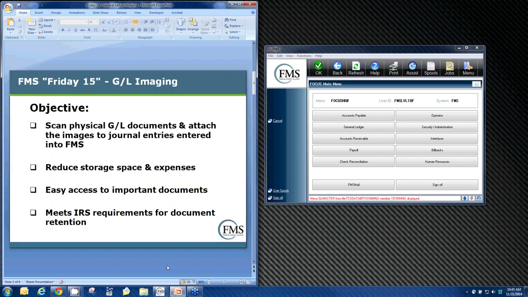The objectives today for the GL imaging is basically you're going to scan your physical general ledger documents and attach those images to journal entries in the FMS system. So, your UE type entries, your JE type entries, UJ entries, cash receipts entries, things of that nature, as well as the accounts payable imaging.